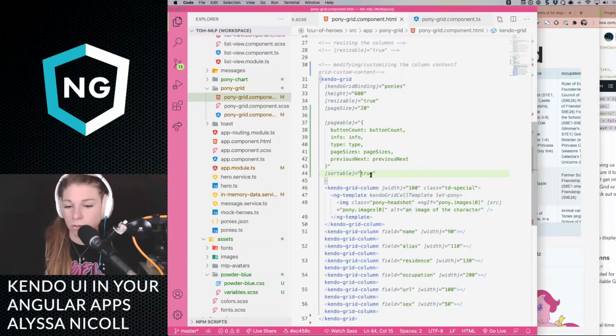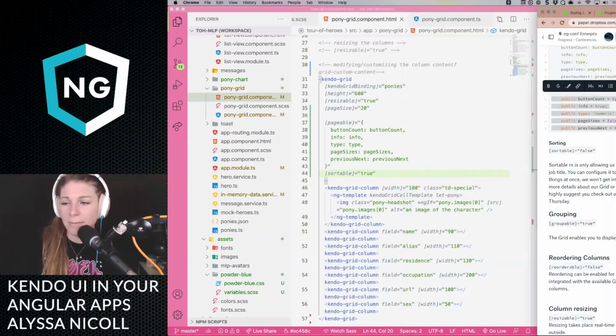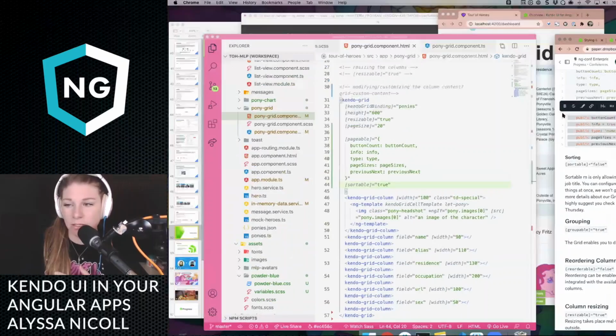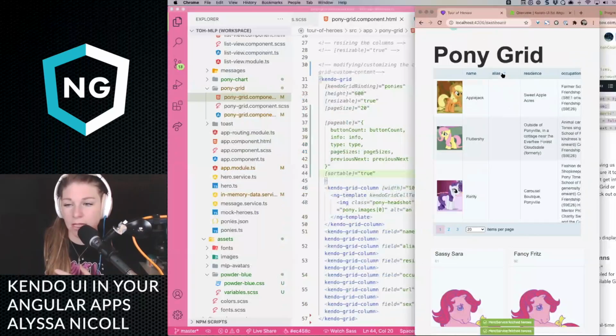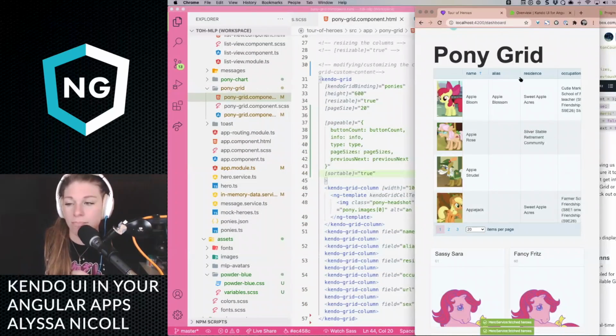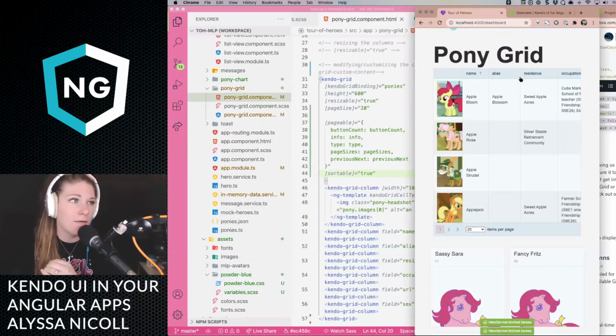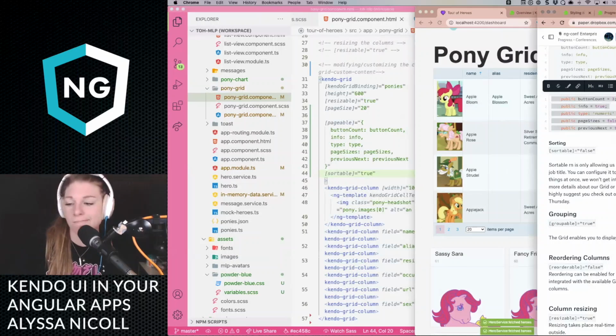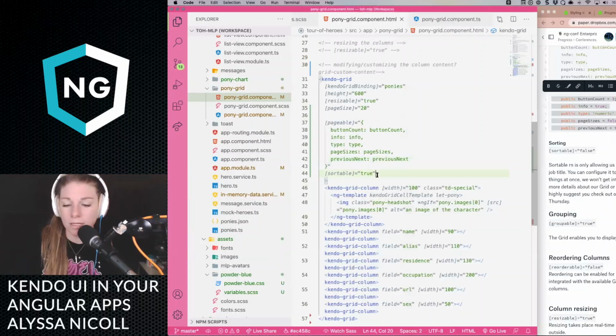So sortable true. I think I made a note that sortable, right now in our application, is only sorting by one thing at a time. So like we can click on residence or alias or name. But I think we have a demo that demonstrates how to sort by multiple columns at once. Groupable.